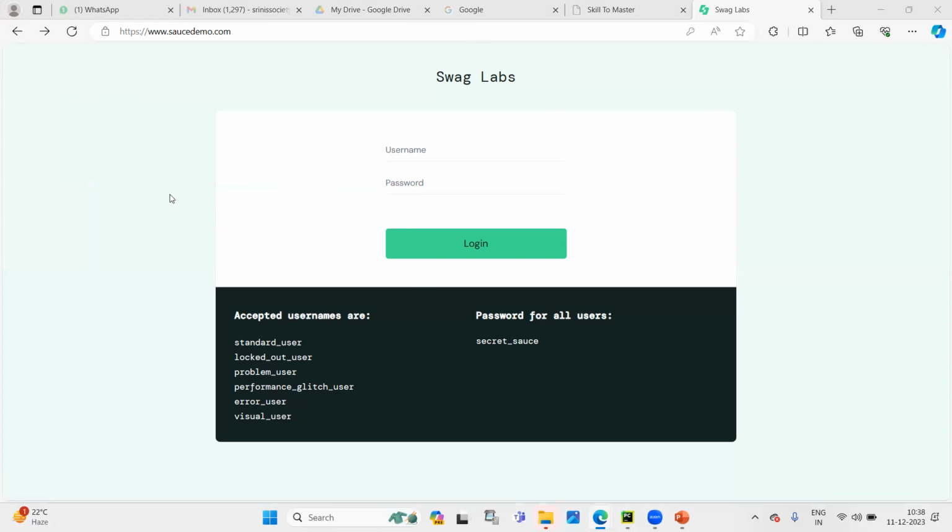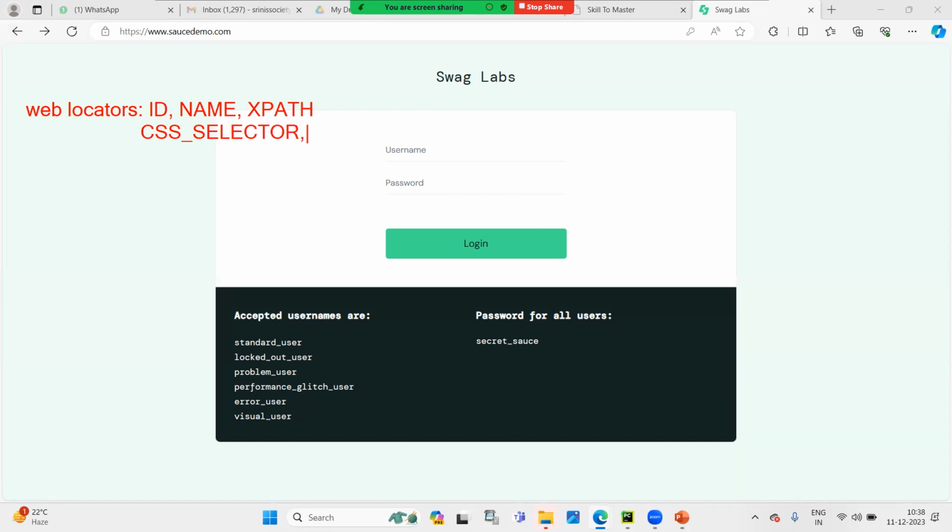Yes. So the web locators are by ID, by name, by XPath, by CSS selector, by link text. Yeah, these are the very popular web locators.